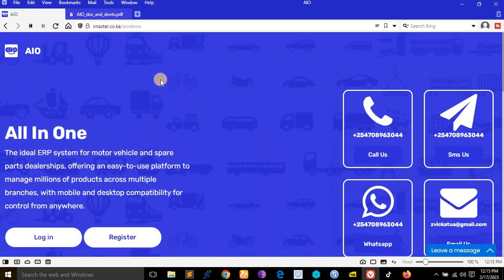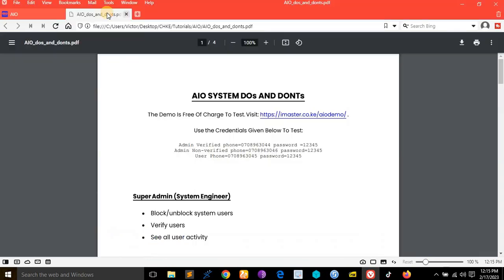I also have something we call the system do's and don'ts. The demo is free of charge to test. You can come here and test, using the credentials. I have also given these credentials on the login page.